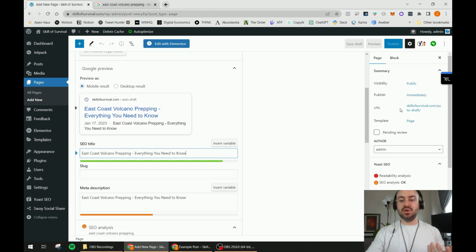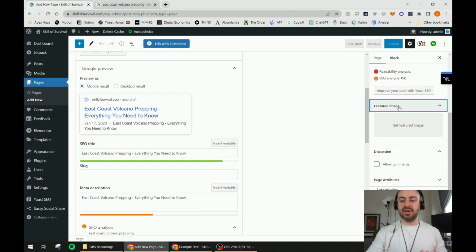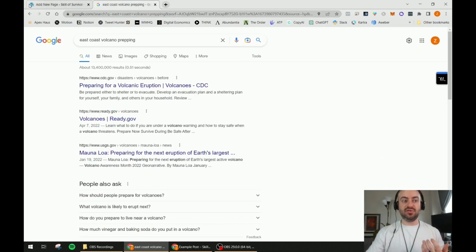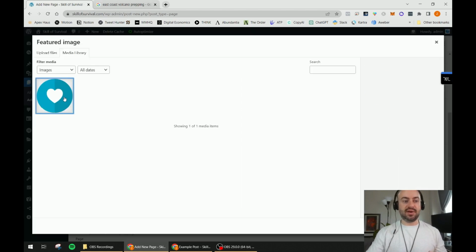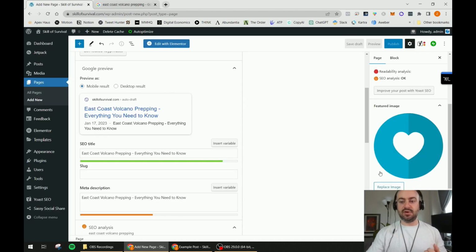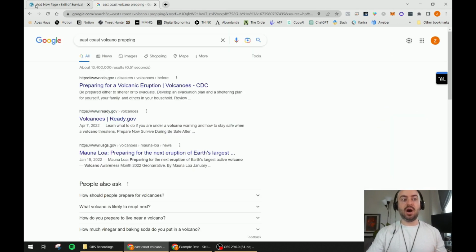And then also, if you scroll over here on the right, you've got this little thing that says featured image. Same thing, if you want an image to show up when people search right here, this is where you would click that. So you click media library. I'm just going to add that same image just for an example. And now that's what will show up right here, and that's what would show up on Google.